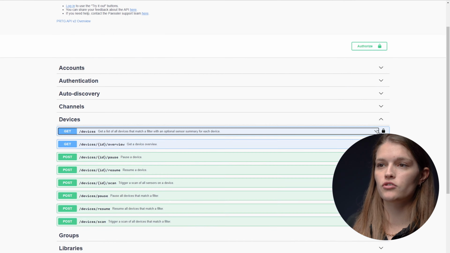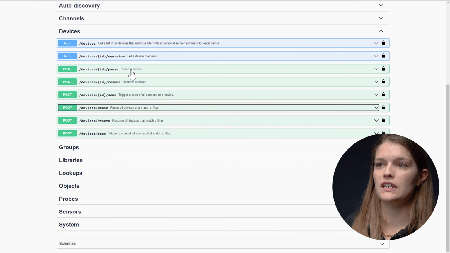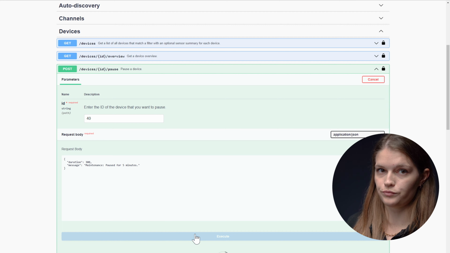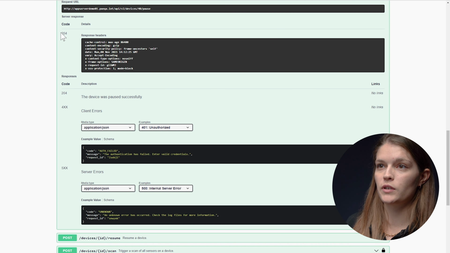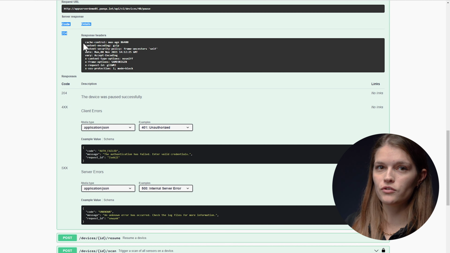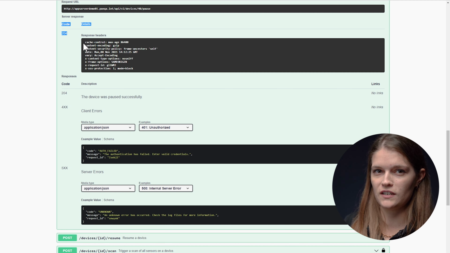Another feature I would like to show you is how to pause a device. I will use the Post Devices by ID to pause a device. I'll click on the Try Out. I'll enter an ID that I have previously looked up and I'll say Execute. I will have to wait for a few seconds. And now I'll see that my response was successful because I get the code 204. So now I want to leave it up to you to discover the other endpoints and figure out how this applies to your specific use cases.